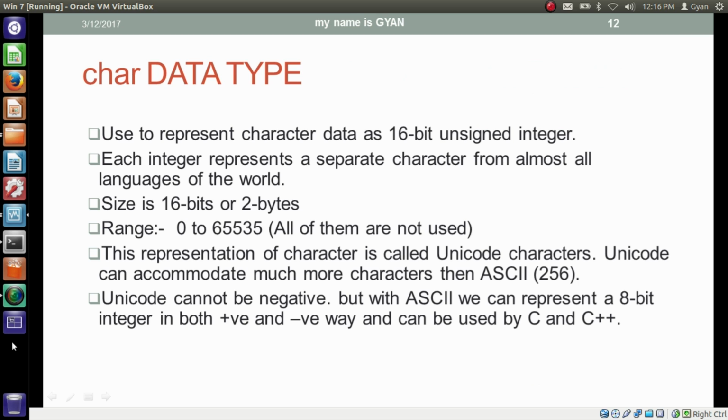Let's have a formal study of character data type in Java. Character data type in Java is used to represent character data as a 16-bit unsigned integer. Each integer represents a separate character from almost all languages in the world. Size is 16-bit or 2 bytes. Range of the character data type is 0 to 65,535. All of them are not used.